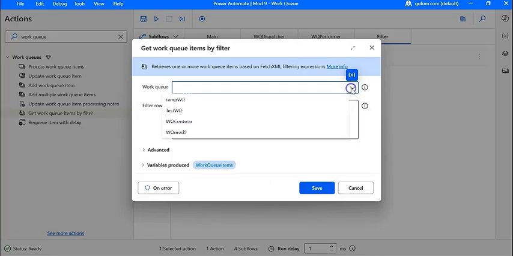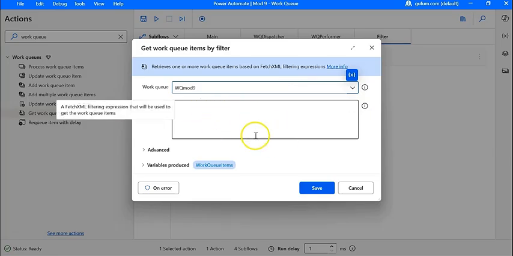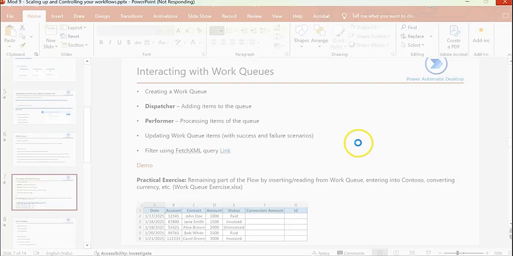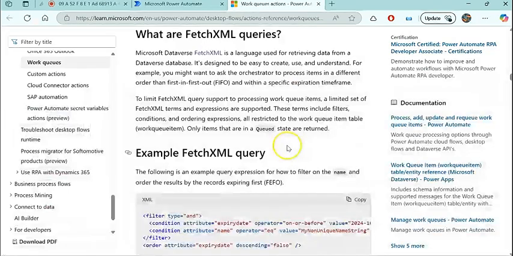Get work queue items by filter. Okay, I have to select the work queue. Now filtering of rows is required. Now the syntax it requires is something called FetchXML. It's a programming way. You give an XML and that is what I'm going to show you, of how you can filter the parameters based on the query that you give. So FetchXML is what you need to use here. All right, so FetchXML is what I was mentioning. This is the way you write queries.